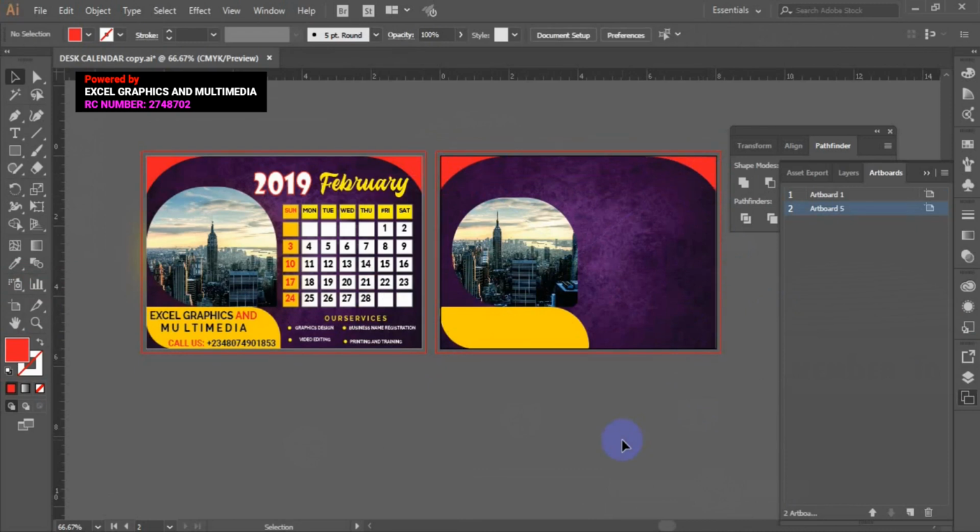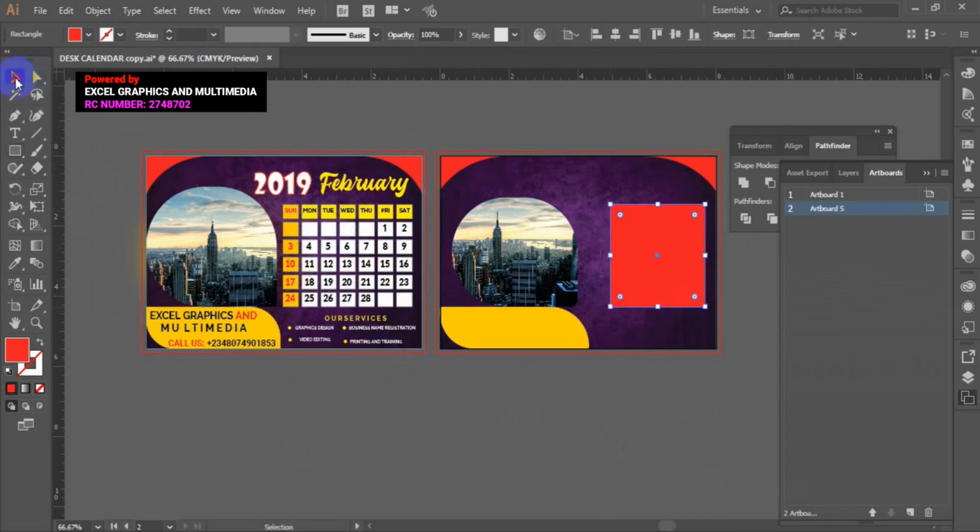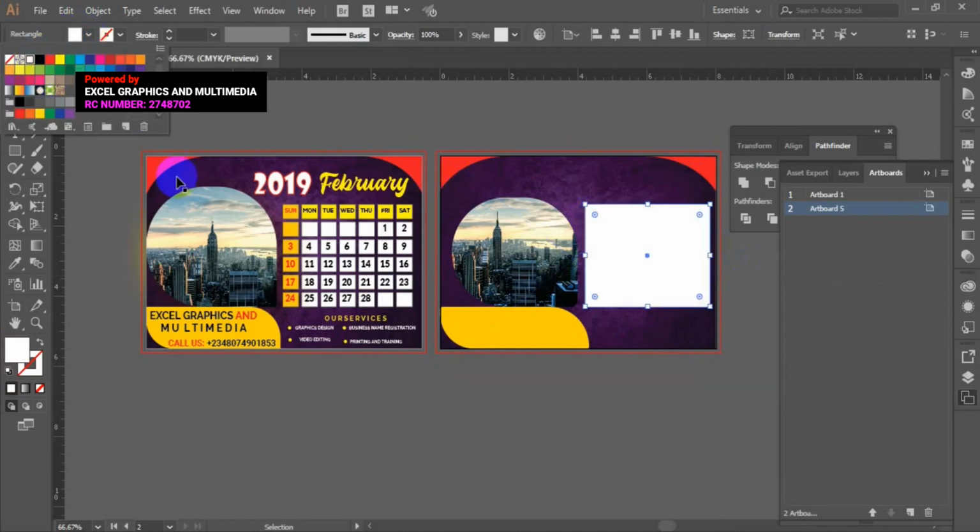So the next step we are going to take now is to get our calendar format. All you have to do is draw another rectangle. Go to your Rectangle tool and draw another rectangle. All right, so we can expand it. All right, so we can change the color back to white. So the next thing I'm going to do is divide this particular rectangle.